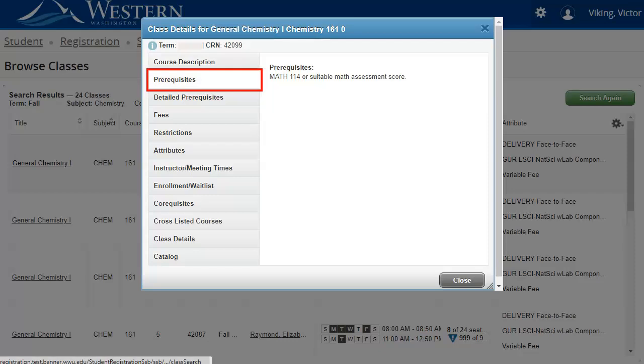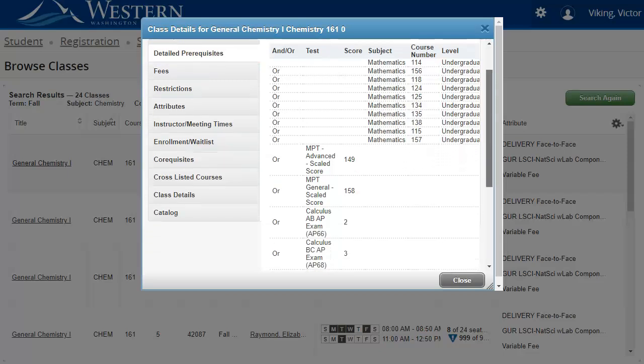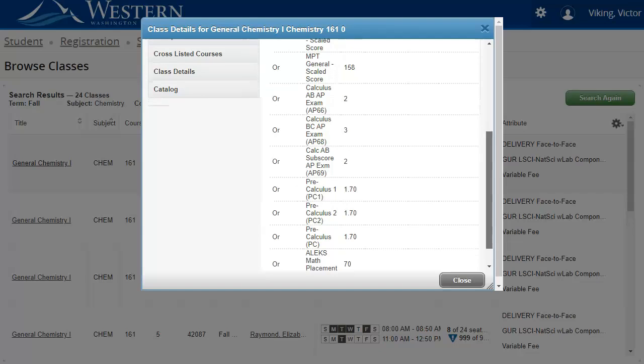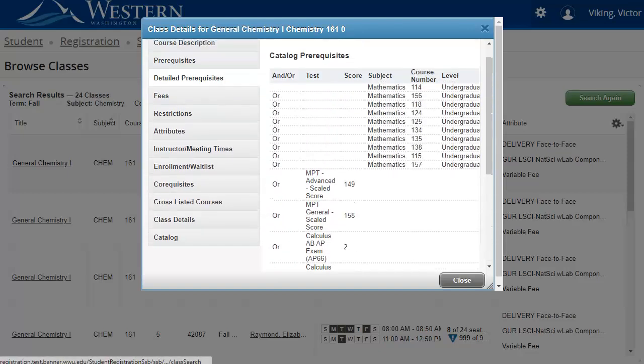Prerequisites tell you what classes you need to complete prior to starting the class, while detailed prerequisites will give you the full list of possible Western courses, transfer courses, or other criteria, like math placement assessment or AP scores, that can be used for registration. Chemistry 161 requires students have first taken at least Math 114 Pre-Calculus 1 or have the required ALEKS Math Placement Assessment score.